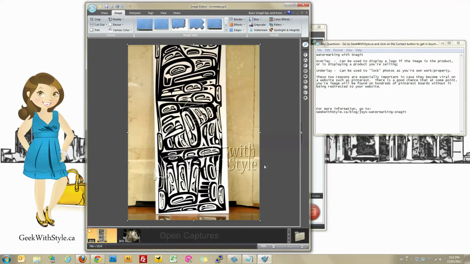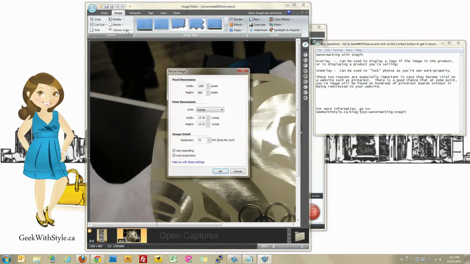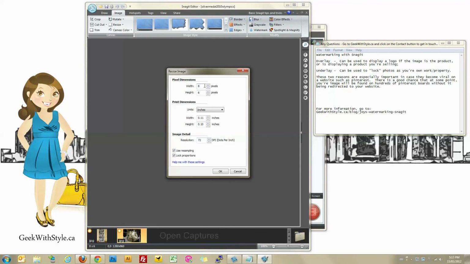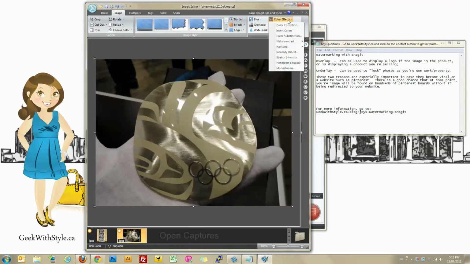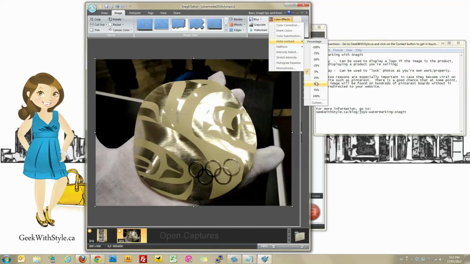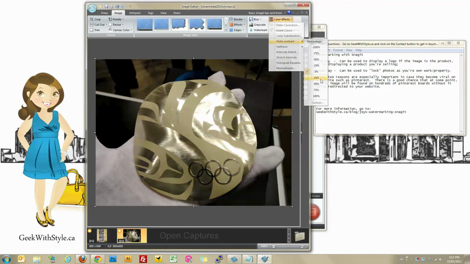So I'm going to do this once more with my second image, just to go through this all again. With this one, it's a very large image, so first I want to resize it. Most of my images for my blogs are 800 pixels, so I'm going to change the height and width to 800 and then hit OK. Now I also want to change the histo contrast again, because it was a very dark room when I was doing this. I'll probably go with 25% for this one.